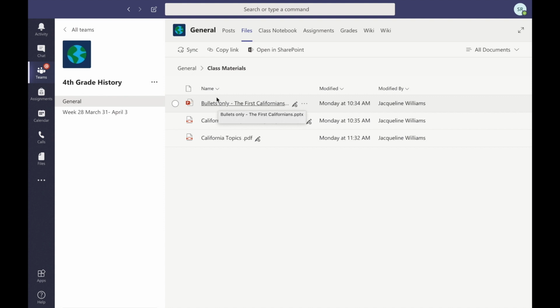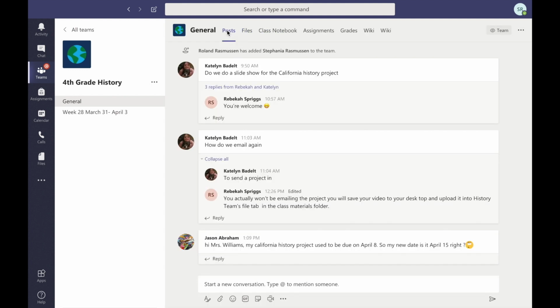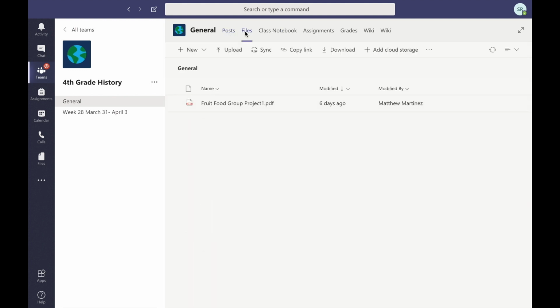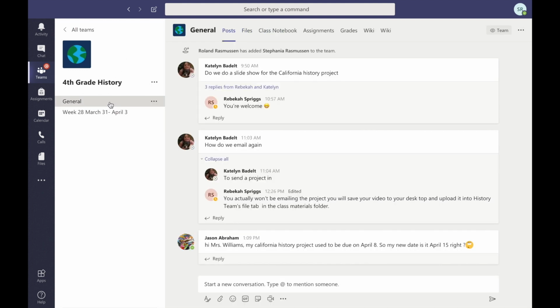So keep in mind, the tabs across the top that we will use for each subject will be the Post tab and the Files tab. Really, the class notebook, assignments, and grades won't be relevant to our individual subjects in the elementary. Now, let's head back over to the General tab.